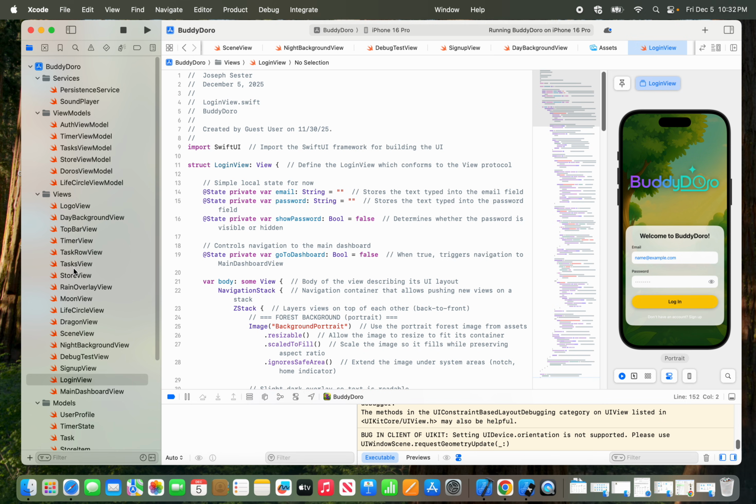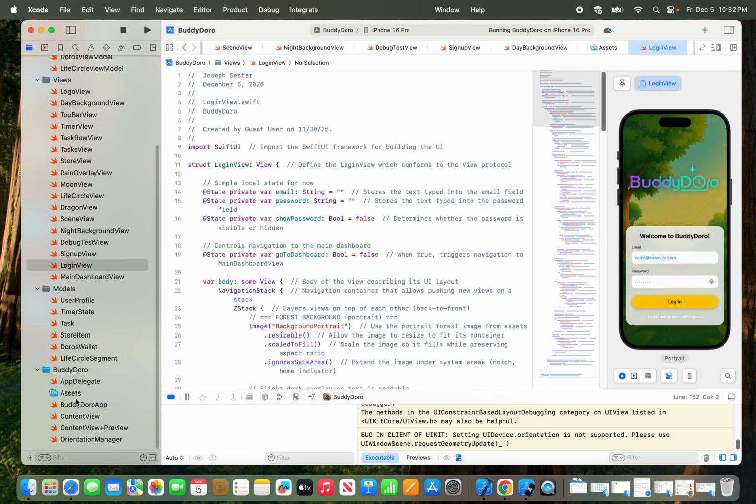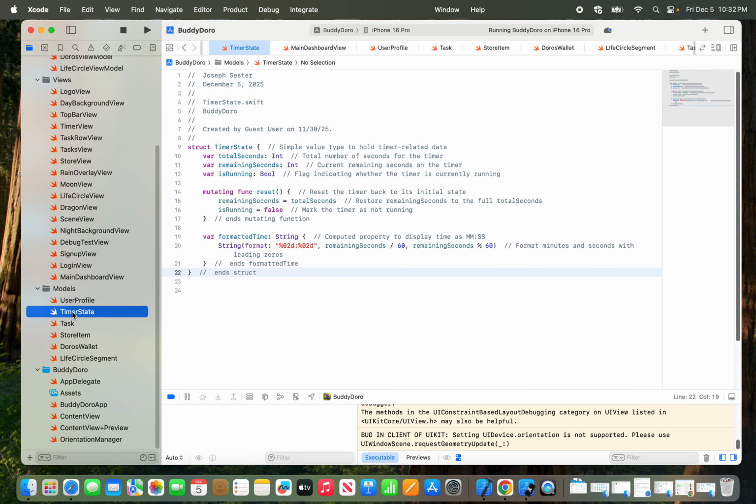TimerState.swift. Where is it at? Right here. It declares a custom struct. It stores total seconds, remaining seconds, and is running. It includes helper logic like reset and a computed property for formatted time. This demonstrates separation of logic from the user interface using Swift structs, which follows the requirement for struct-based architecture.